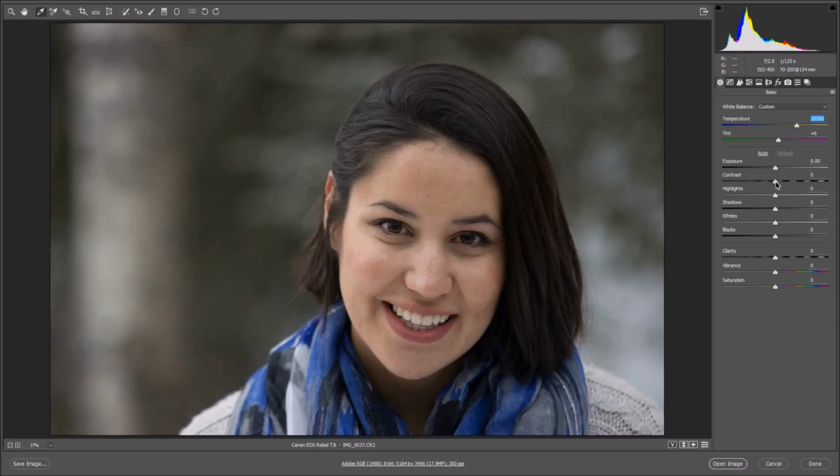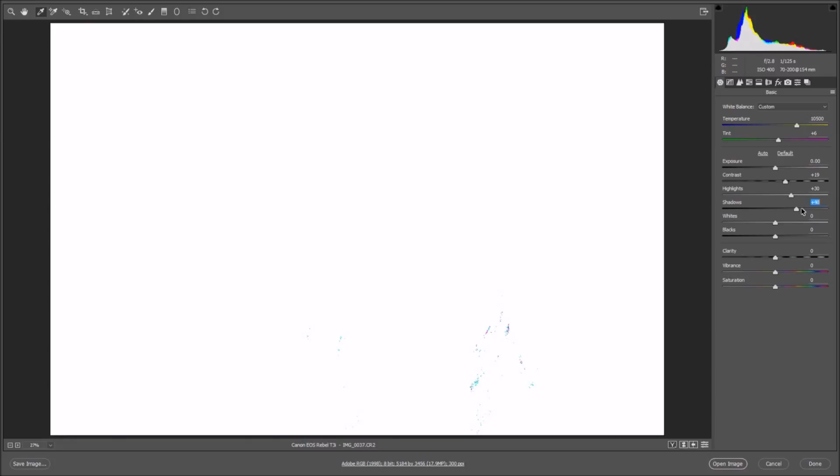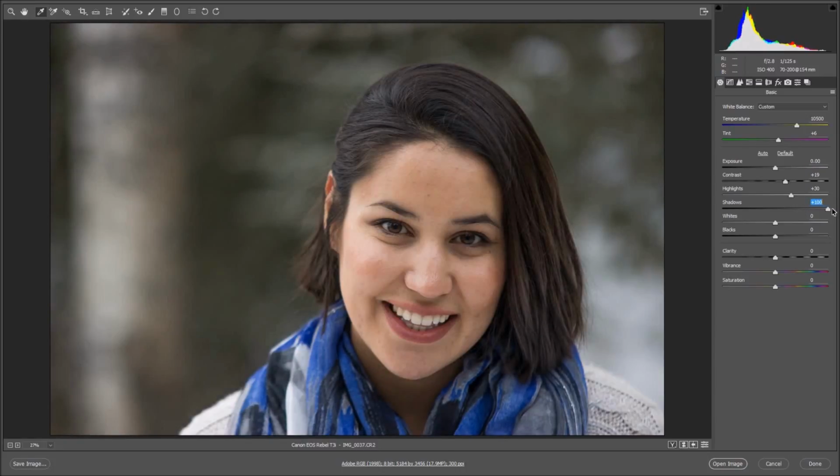Exposure looks good. Contrast doesn't look bad. Maybe up a little bit. Highlights looks good. Bring that up some. Shadows. So for shadows, I would actually want to bring this up some, but I don't want to bring it up some on the whole photo. You want there to be shadows, otherwise there's no depth in the photo.